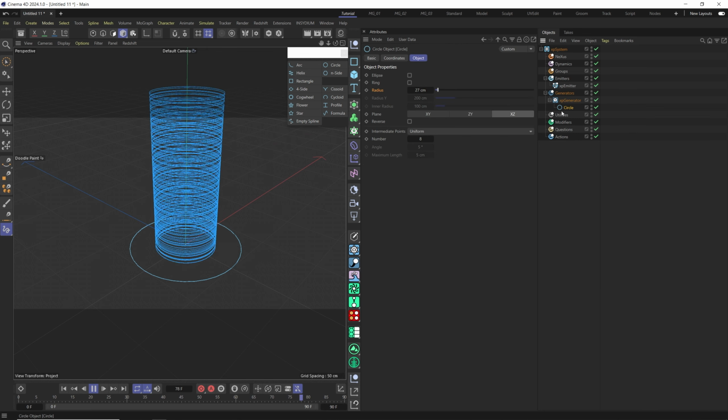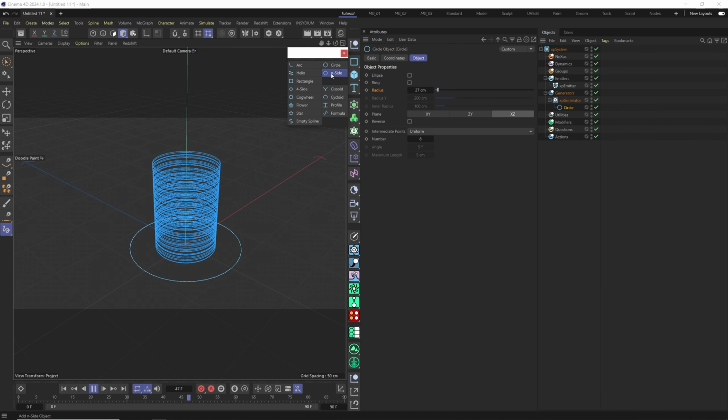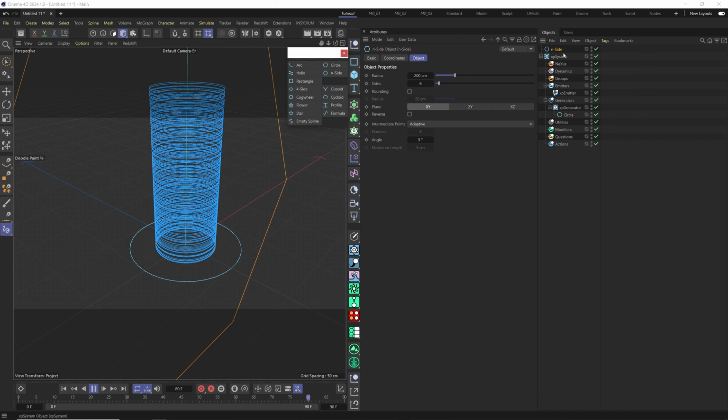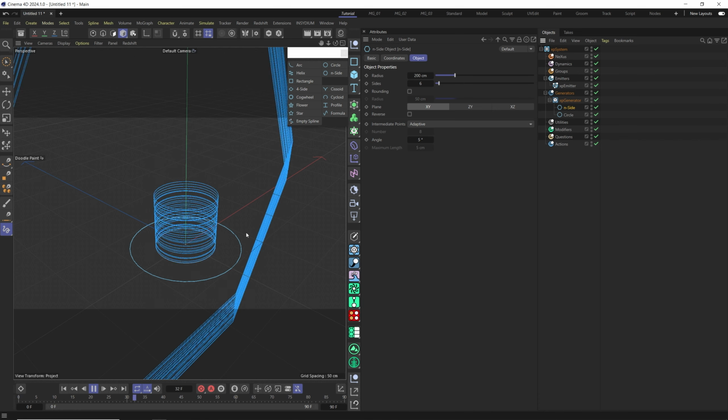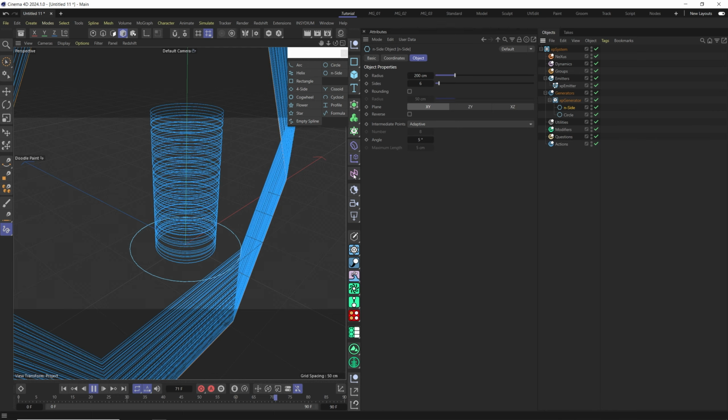Now we can add even more splines here. For example, here we have circles. We can add an inside spline, just drag it here. What we must be careful about is that the plane should be in the right direction.